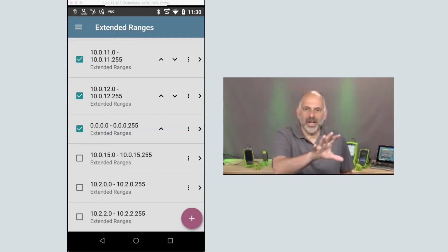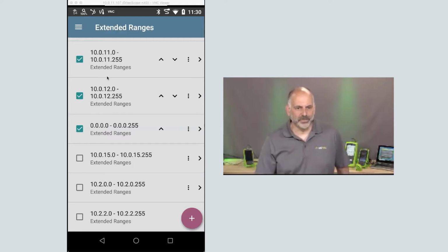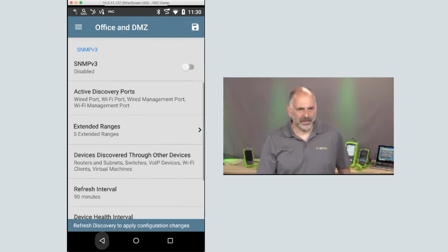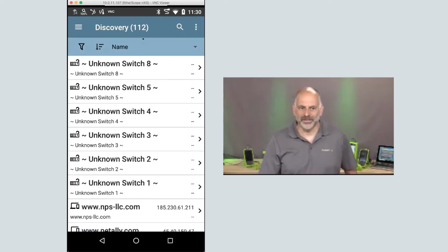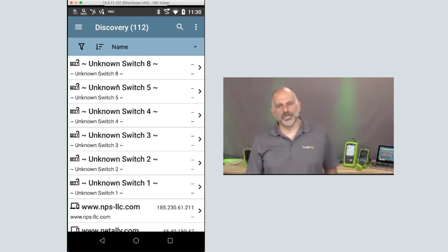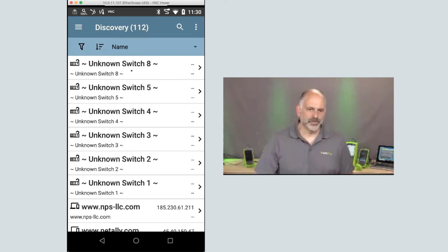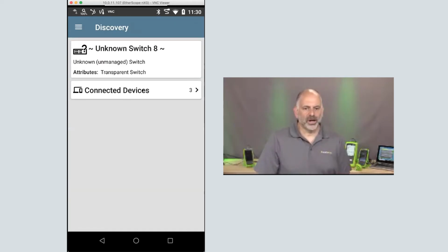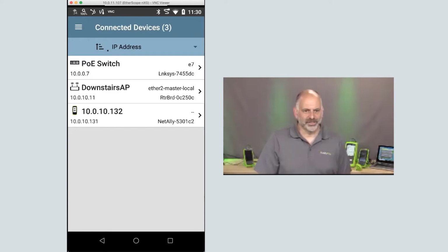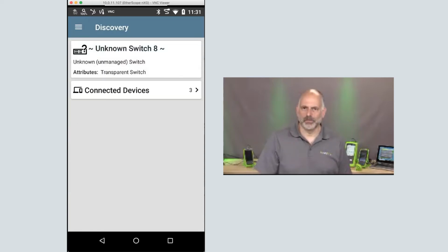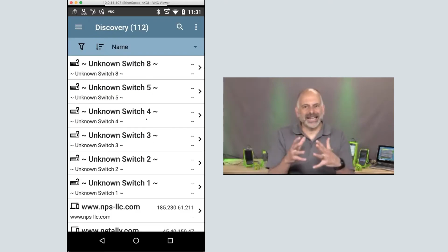So I specify all the IP subnets I want to discover. So I select those. Now it's gone out and discovered those. So if we come back, now we have 112 devices. So I've got some unknown switches. Now an unknown switch is a switch where I'll go to connected devices. This shows me that I've got my PoE switch, my upstairs AP, and I've got this device right here. This tells me I've got a switch out there that is not manageable. And I can start getting an idea of where that switch is.